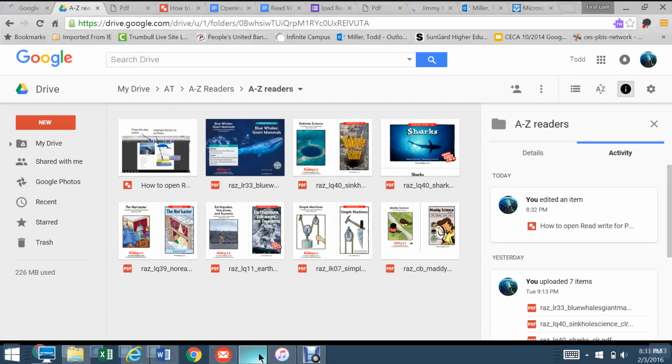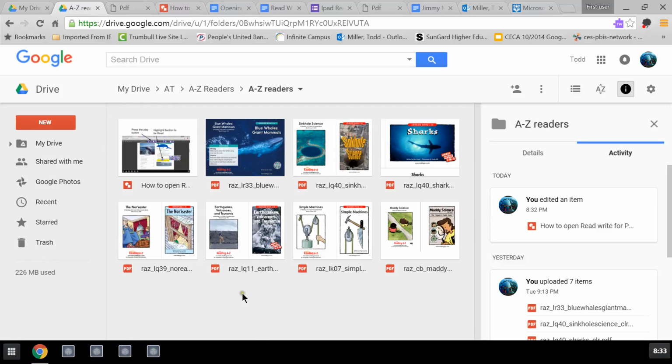How to select a PDF and open it with Read&Write for Google. First step, click on the PDF that you want.